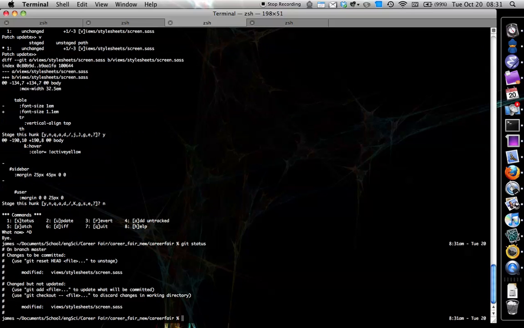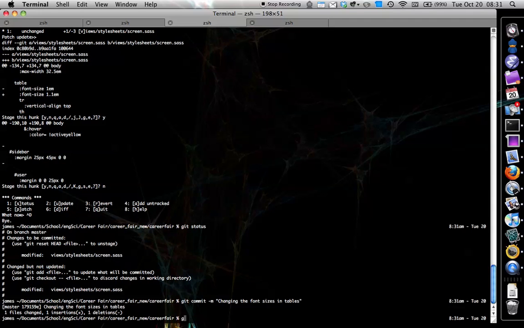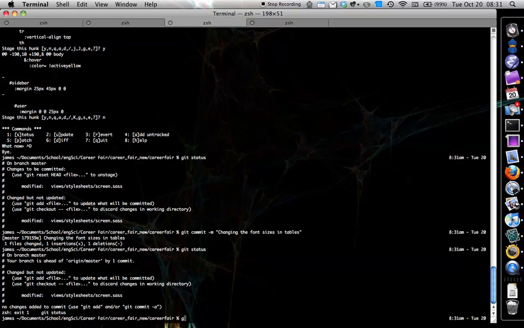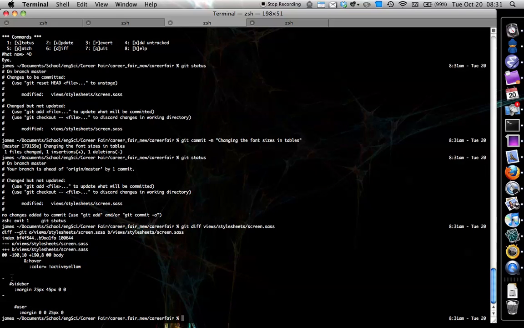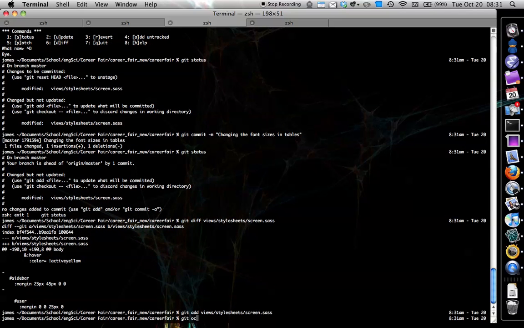So now when we do a git status again, we can see we've got this change to be committed in that same file, and then we've also got that same file changed but not updated. Now we can say git commit -m changing the font sizes in tables. Made that commit. Now we can do status again, and now we can see we just have the blank lines change. Now we can do git add that file, git commit -m removing blank lines.